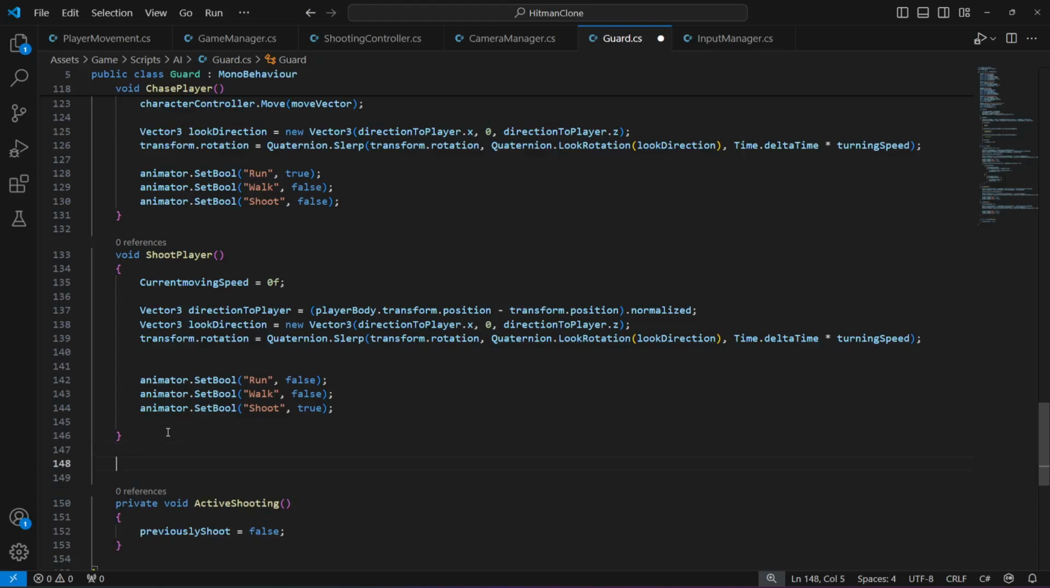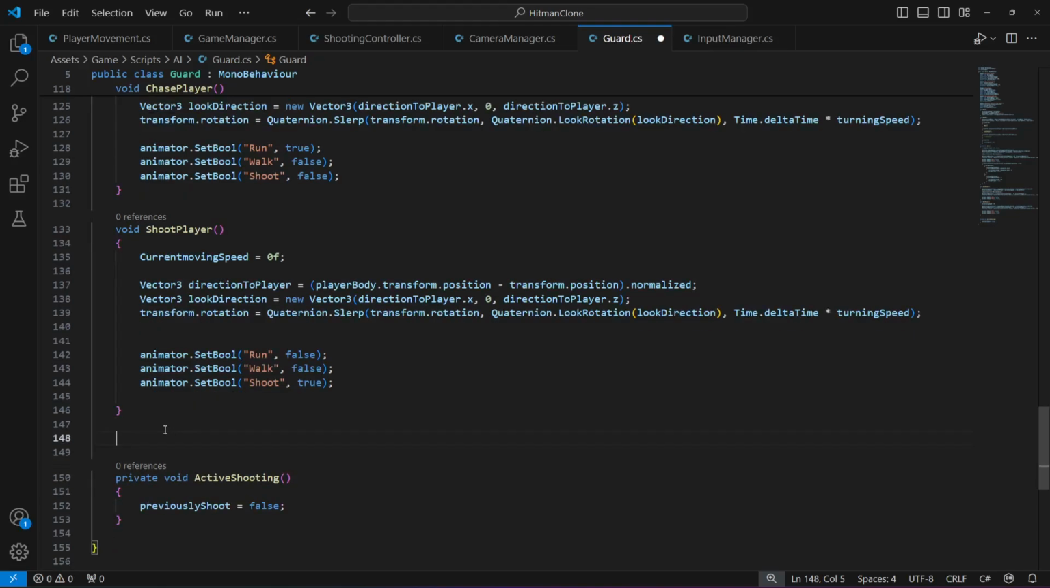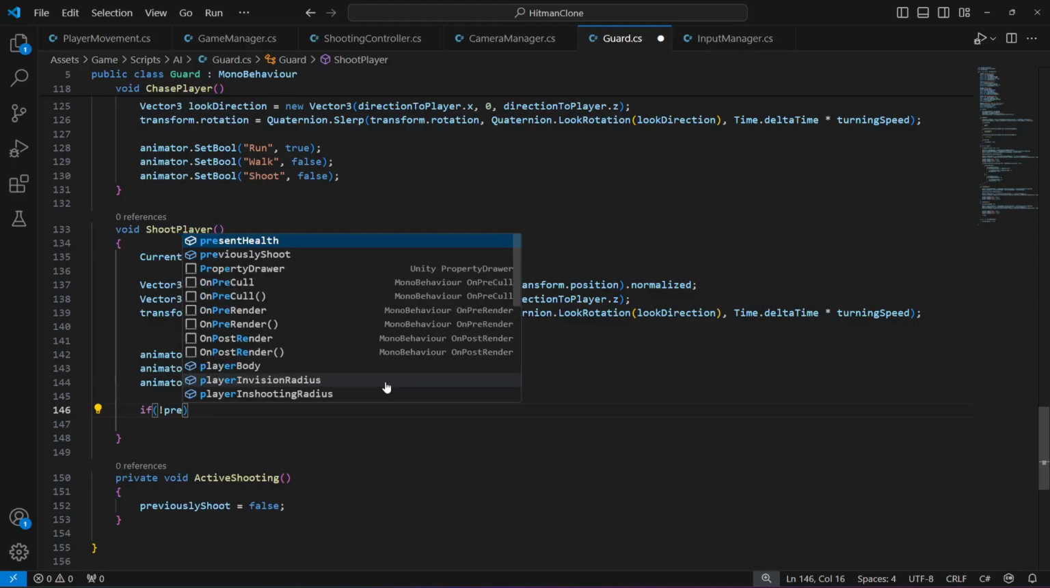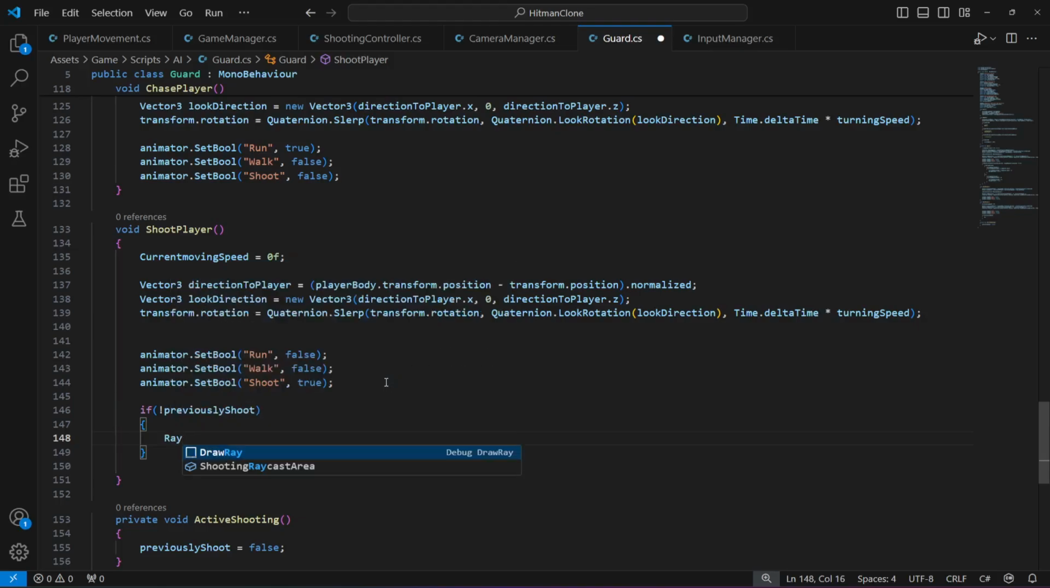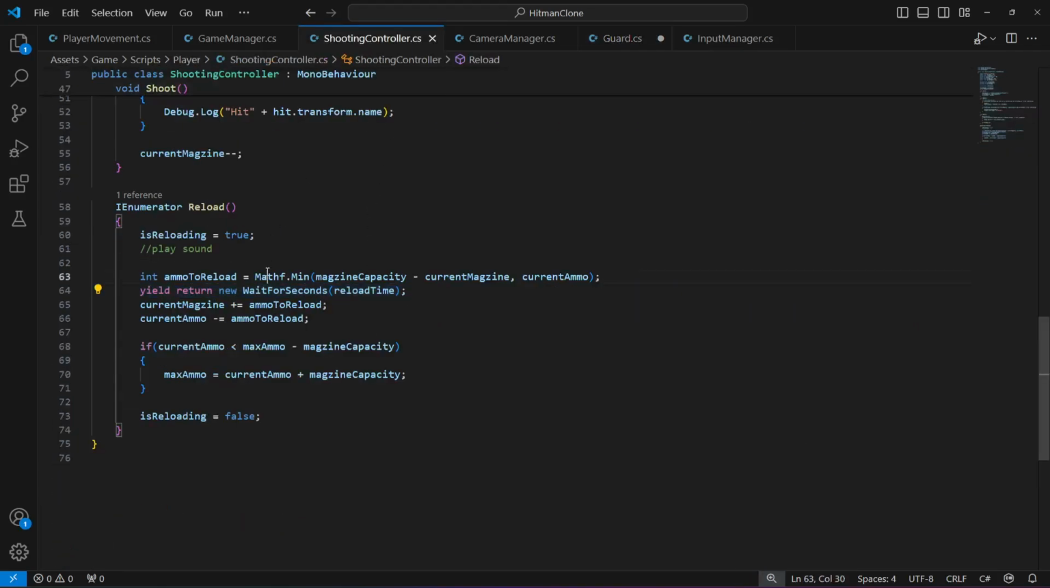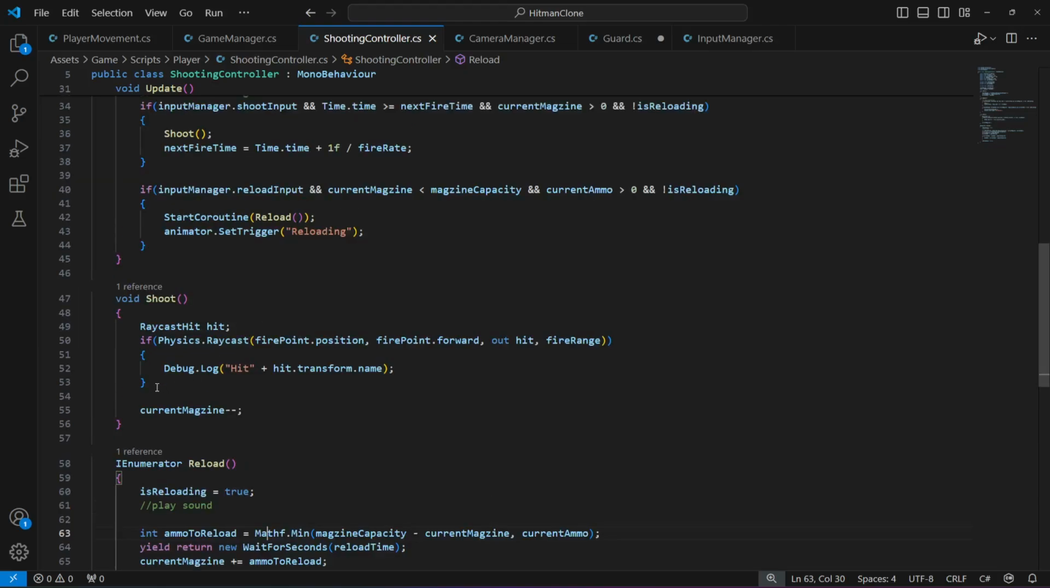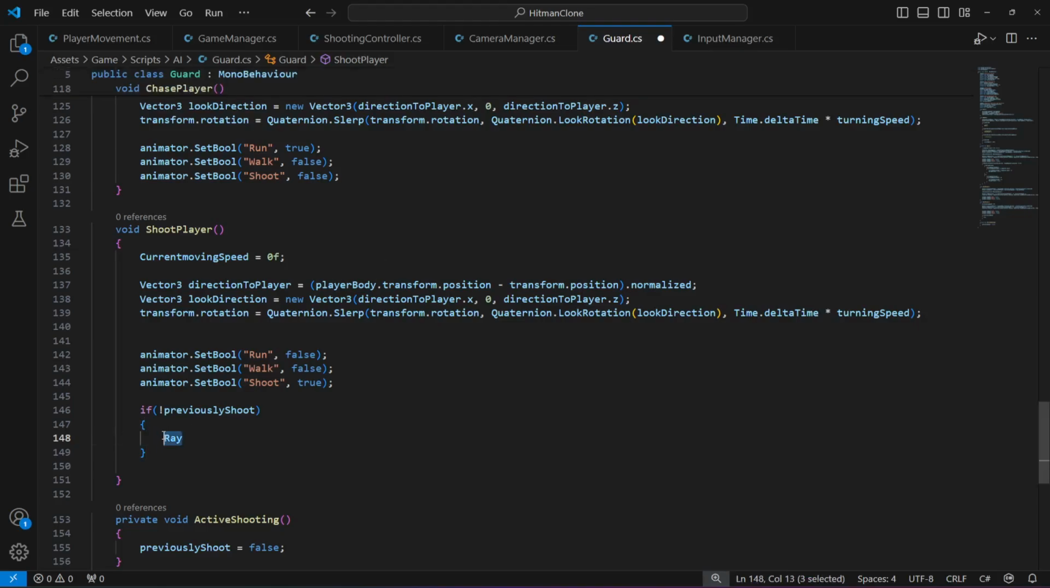Then right above it, actually right inside the shoot player method, we're gonna say that if the player didn't previously shoot, then we want the player to shoot. Alright, so for shooting, we're gonna use the raycast which we used for the player. So right here, open up the shooting controller, copy this whole line and paste it right here.